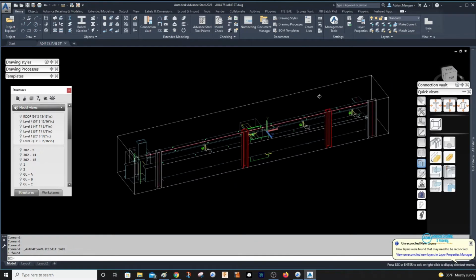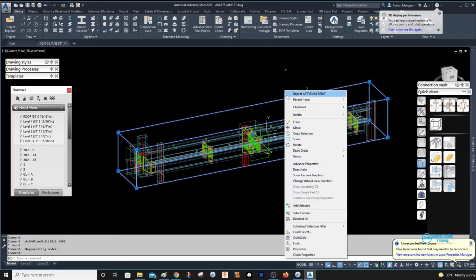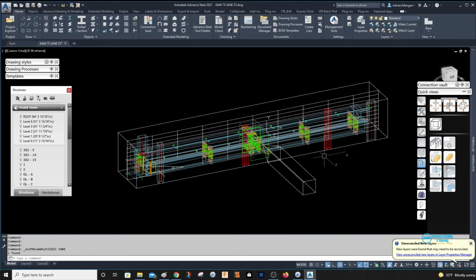But now the problem is, I can't remember what direction this was. So all we want to do is go in here, right click. You can show the camera graphics, and you can see the camera is coming in this way. Oh, so that's no good.